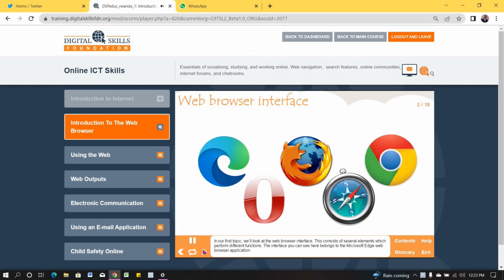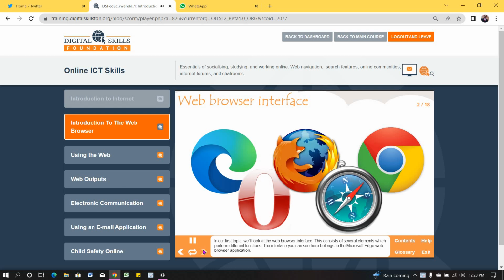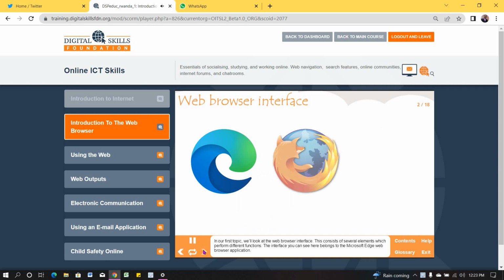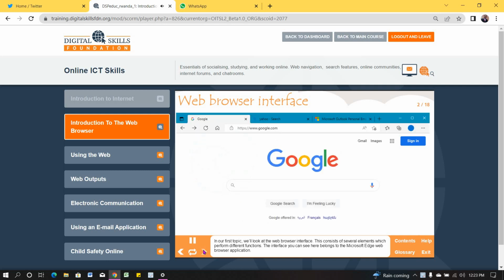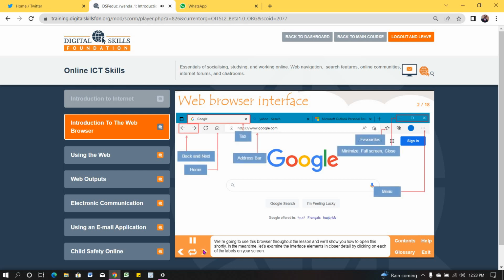In our first topic, we'll look at the web browser interface. This consists of several elements which perform different functions. The interface you can see here belongs to the Microsoft Edge web browser application. We're going to use this browser throughout the lesson, and we'll show you how to open this shortly. In the meantime, let's examine the interface elements in closer detail by clicking on each of the labels on your screen.